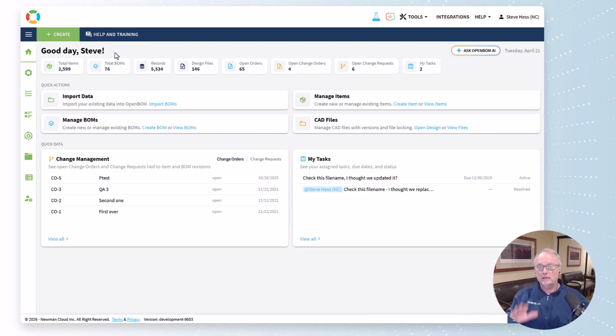So that is the new landing page, April 2026. A lot more information here, but I just wanted to give you a quick introduction.